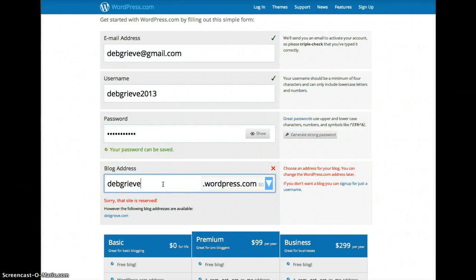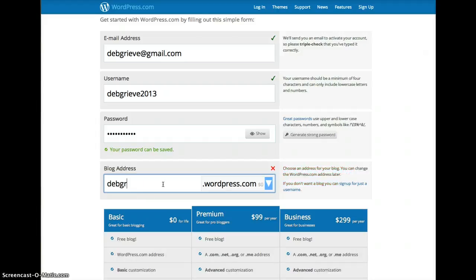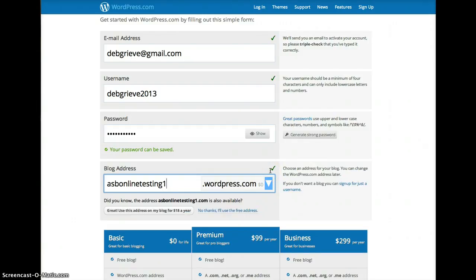The next stage here is you need to be able to choose a blog address. Now you can change this later on to some degree, but for now you need to choose a suitable name for your blog address. So I'm going to choose ASB Online Testing 1. Let's see if that's available. That was quick, it's gone away and given me a green check.